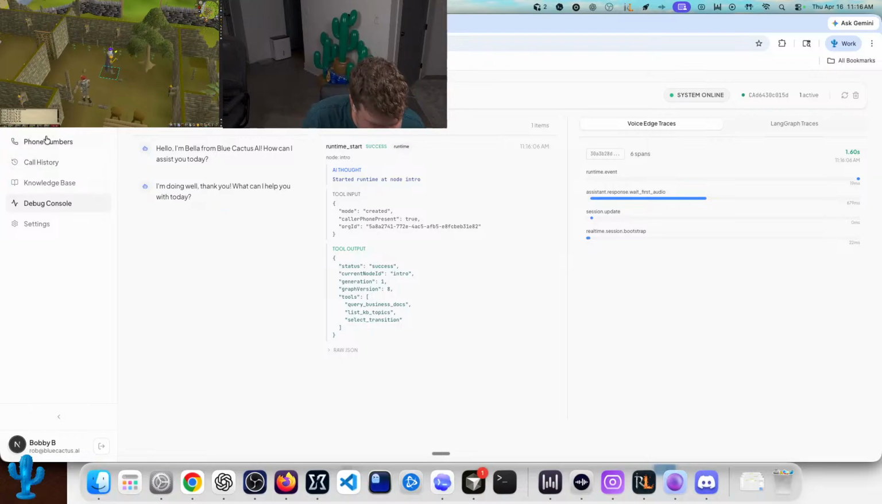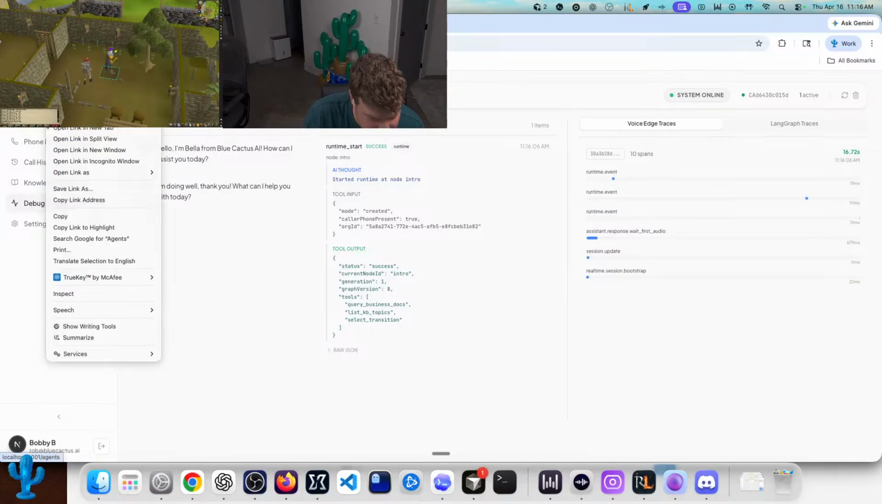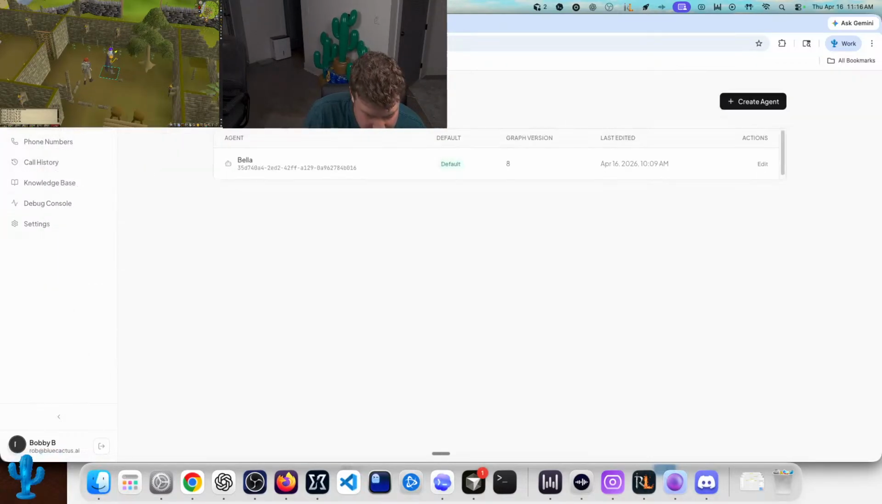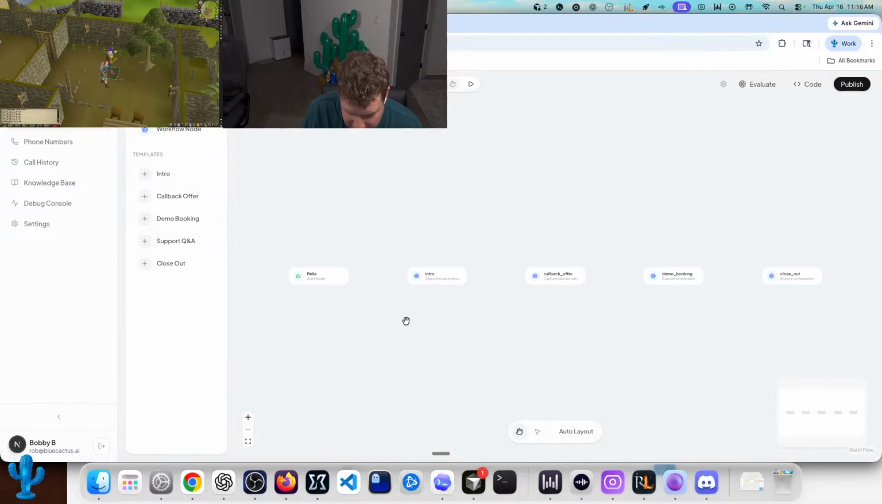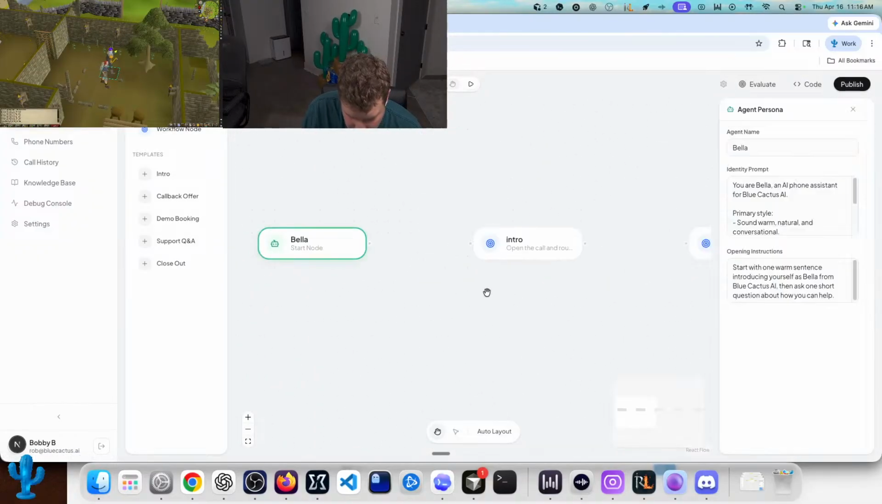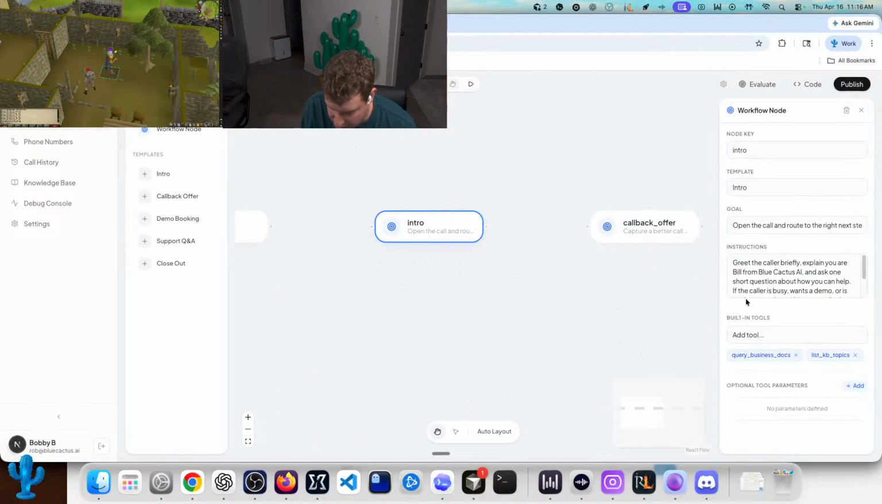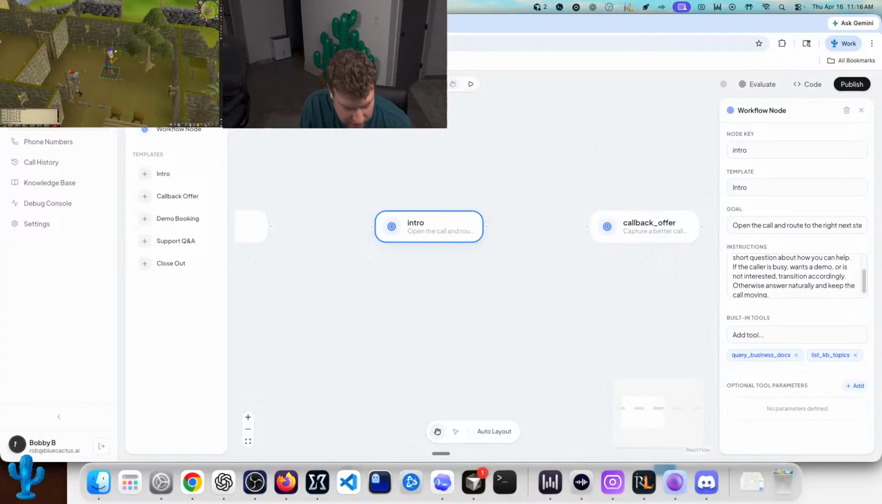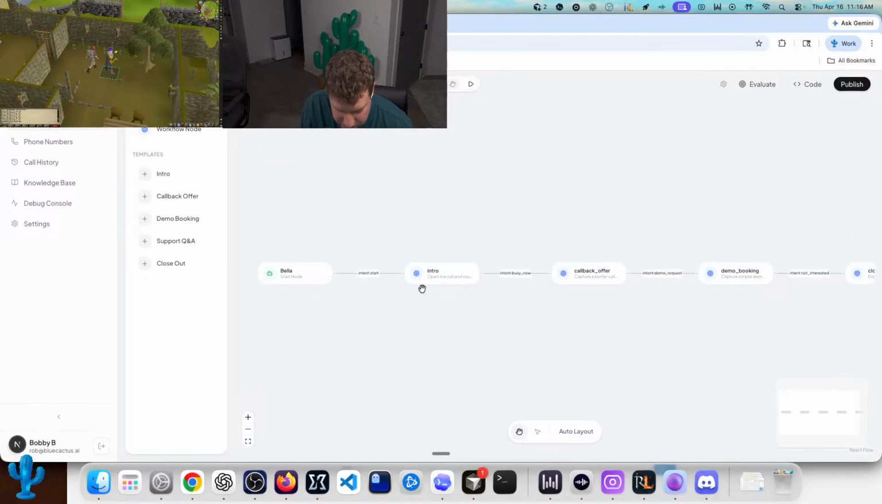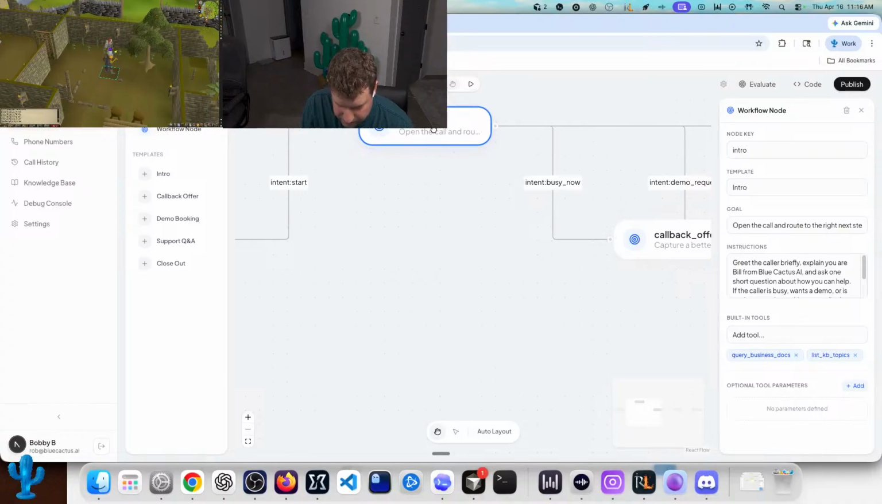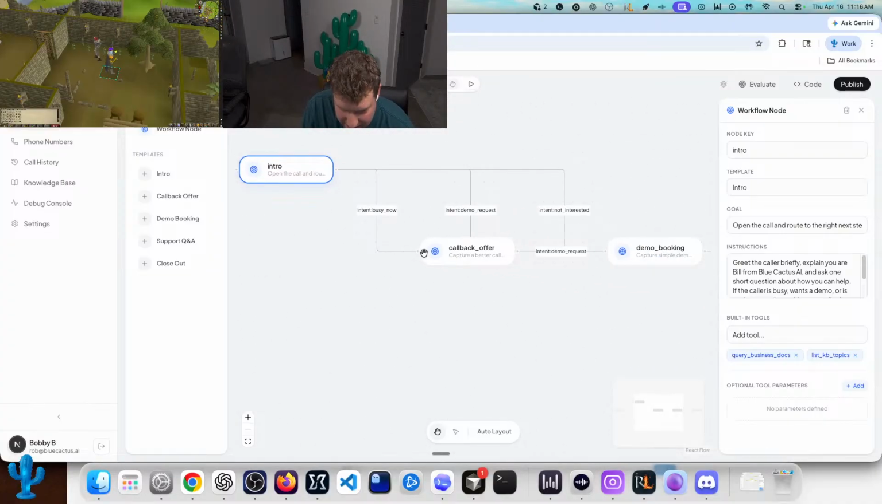Hey, Simon, so check this out. So now I'm going to go back to agents. One second. Let me go to agents. Let's go to edit. And I'm going to show you. So now we're on the intro node, right? And the edges don't show up when I first zoom. But if I click intro, you're going to see we have these different intents, and I have it on mute right now: busy now, demo request, not interested.